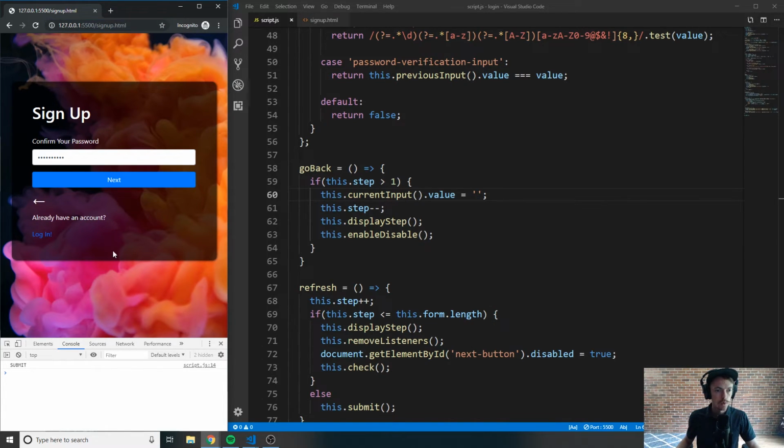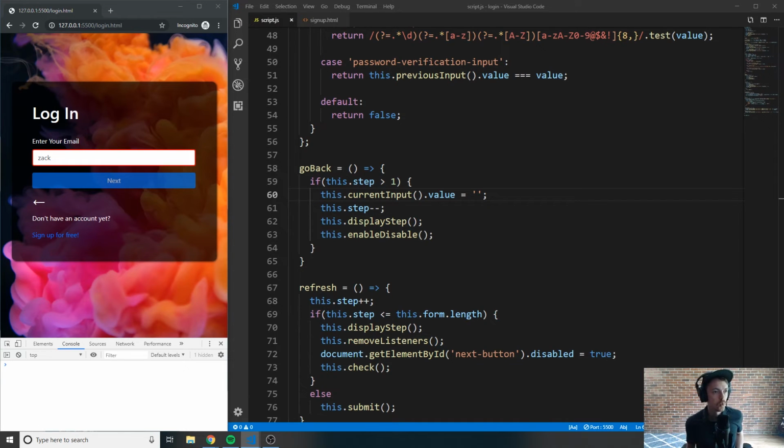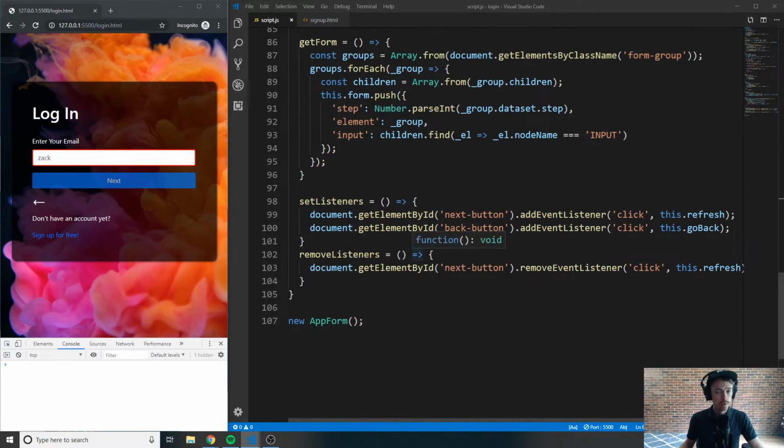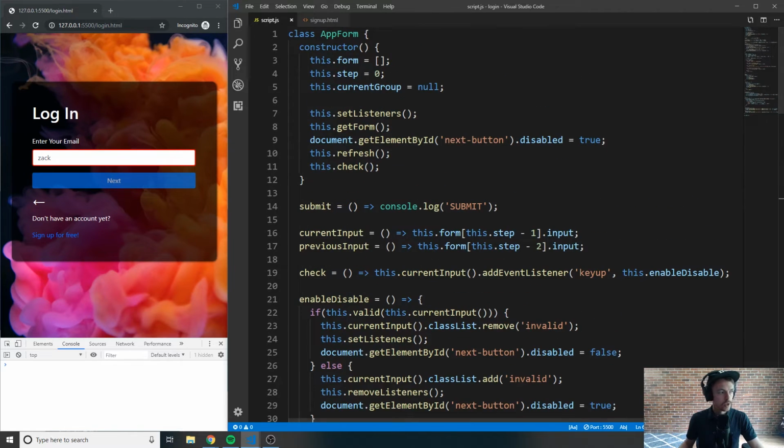Let's make sure it actually works with our login page as well. So now I type in my email. Now I'm noticing something that I don't like. I'm seeing that I'm still getting that front-end validation for our login, when in reality for our login, the only thing we really want to check for is that the user actually typed something. And if they type in the wrong email or password, we'll get that from the server. So we don't really want to do all this validation checking on the login page. We really only want to do it on the sign up page.